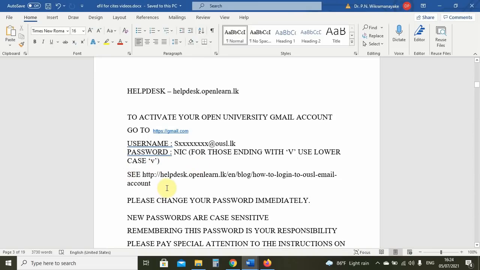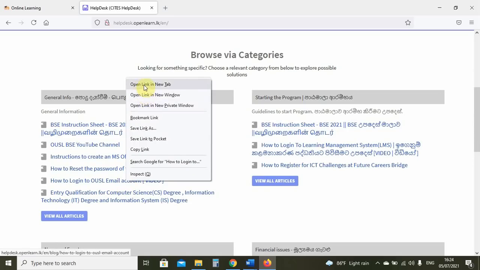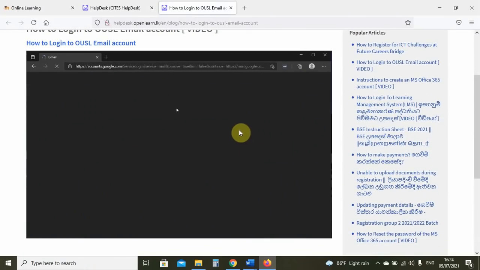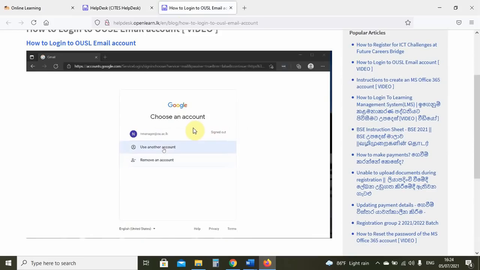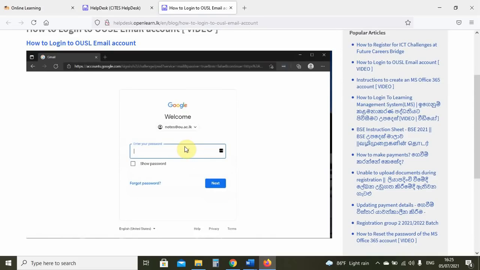And the help desk already has a link to show you how to do this. I will just have a quick look at that link. Here it is, how to log into OUSL email account. And let us open it here. And you will see a little animated GIF that quickly runs through the steps of how to enter your account. Here in this case, the person who made this is entering some other account, but you have to put in your S number at ousl.lk as I have given the instructions. And you have to put in the default password.